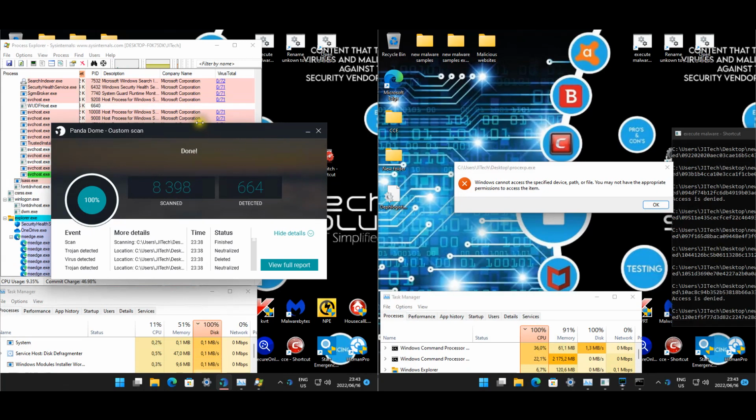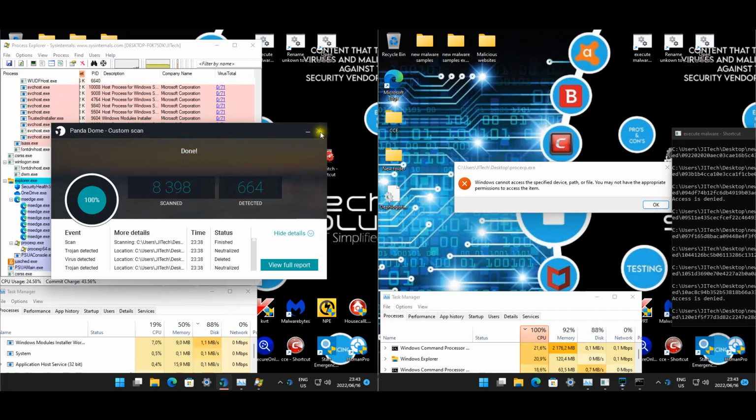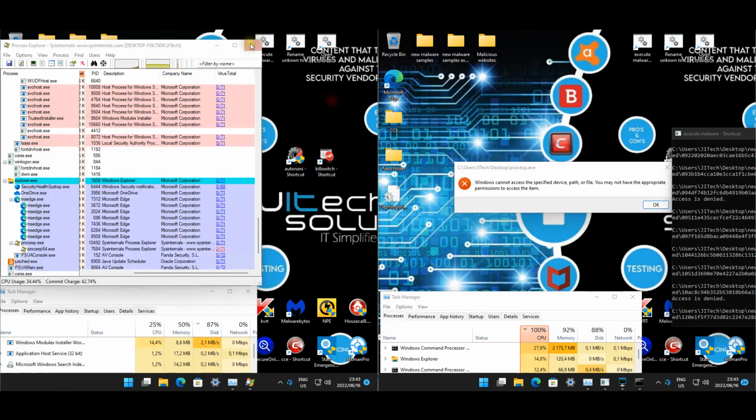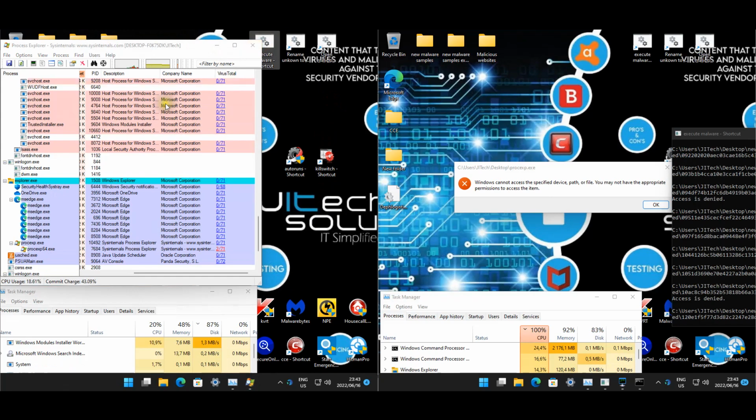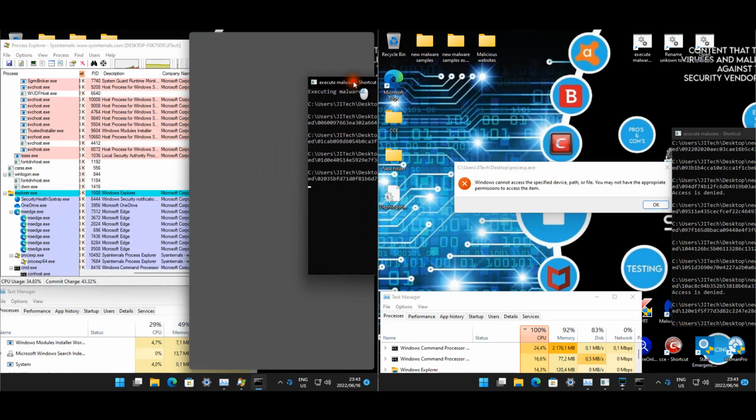Okay, the custom scan is done, so 664 threats were removed. So we have 664 threats that we need to defend against. So I'm going to start executing the malware.